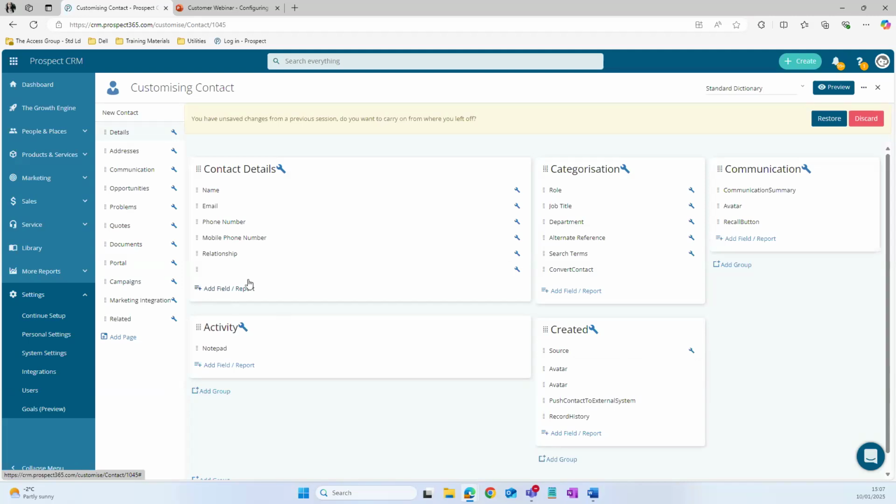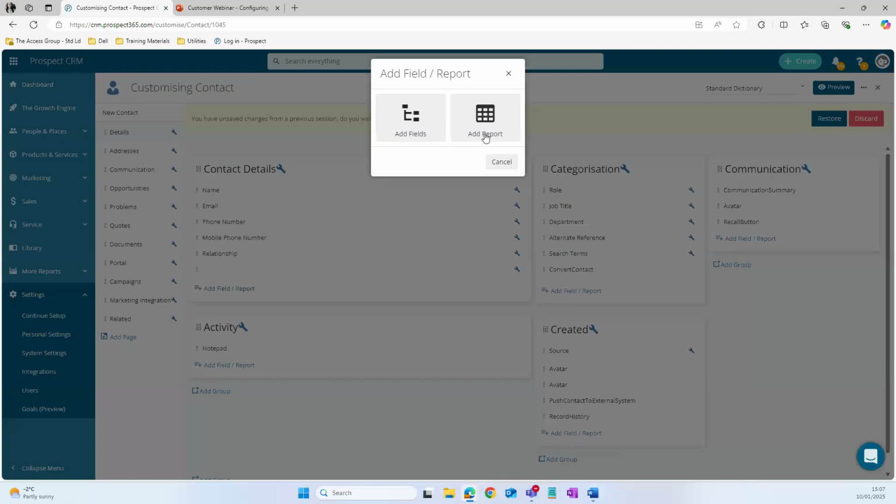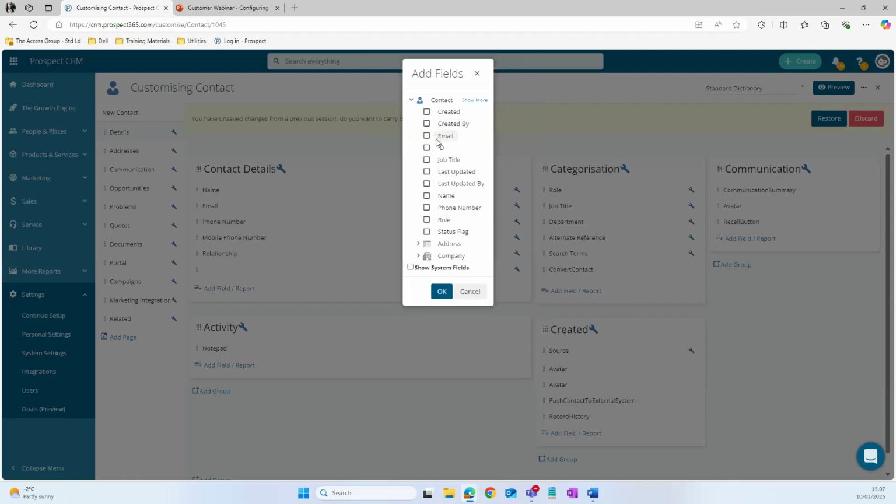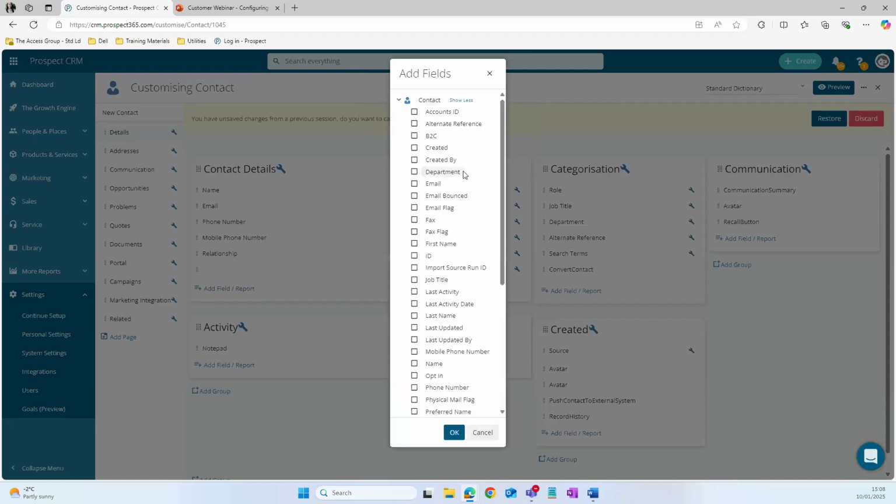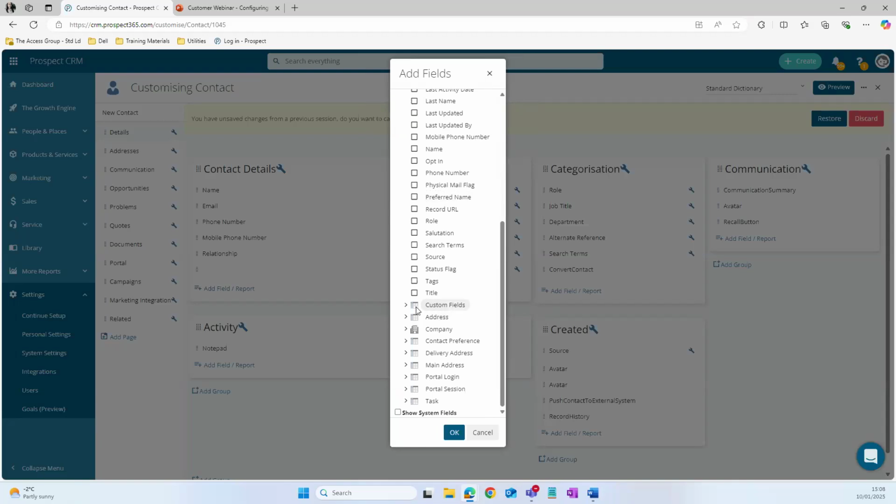For example, this one, like contact details. Let's say that I would like to edit a contact, where you will be presented with two options, add fields and add report. In this instance, we have to choose add fields, and the main contact fields will then be listed. But to access the custom fields, we have to click on show more and scroll down to the custom fields section.